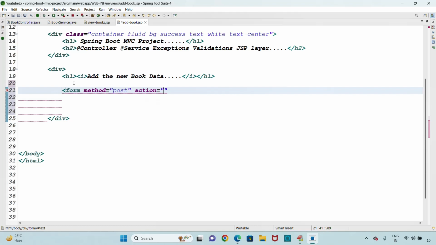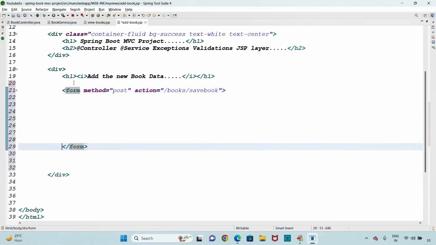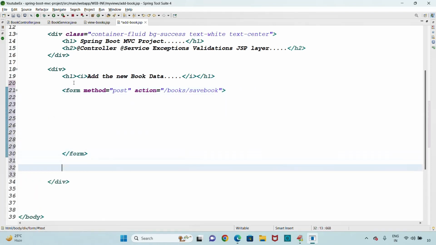Action tag we have to take. Action is nothing but URL, right? Guys, here let me take the URL, the common URL is books. Then you can write what? Save book method, right? Save book URL, guys. Because you got the pointer. This is what? Save book, right? Exactly. Guys, just let me close the form here. There's a form opening and what? Form closing.